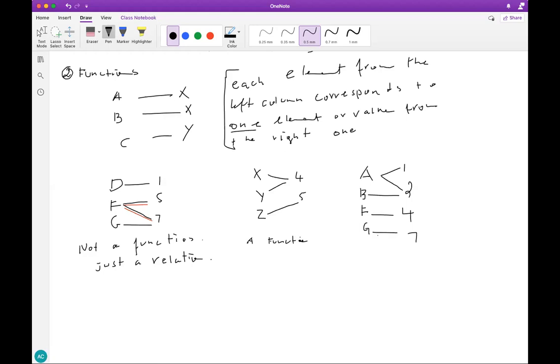Okay, is a function. What about the next one? Is it a function? No. It's not a function. What makes this not a function? The A has both 1 and 2. That's right. One element has 2. It can't be that way. Each one from here must have exactly 1. X has exactly 1. Y has exactly 1, and so on. So not a function.